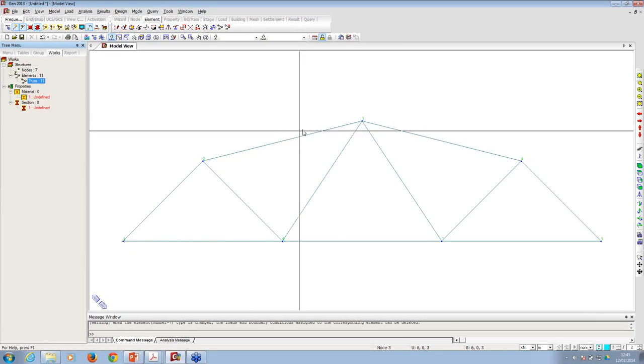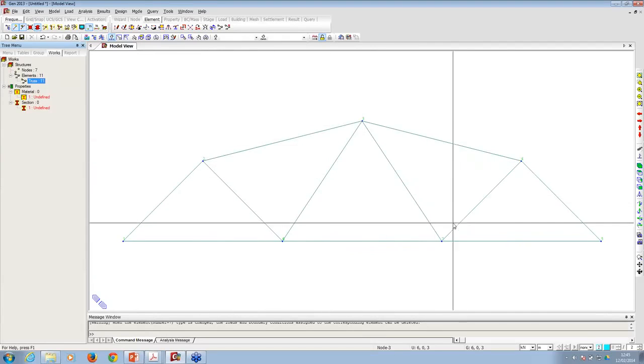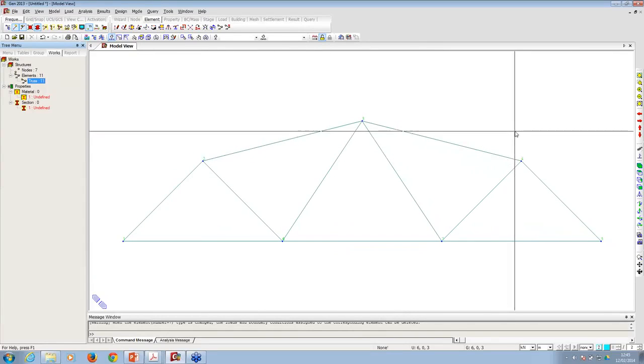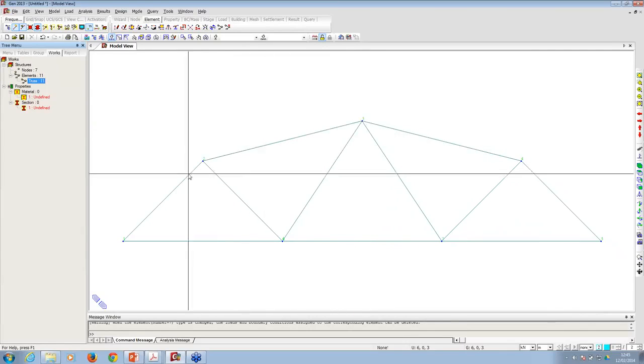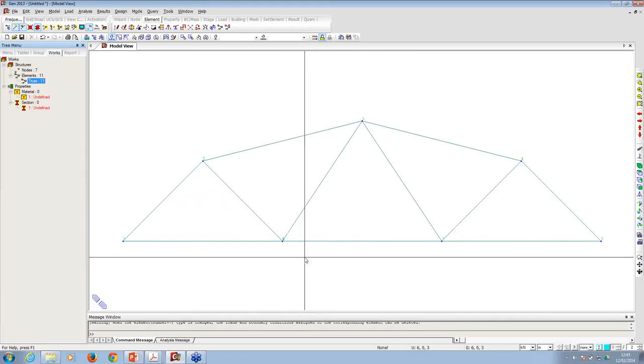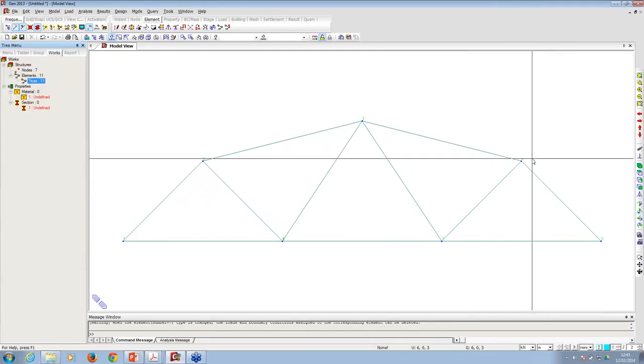Now you need to make sure that when you are applying loads on this structure, since every element is of truss type, any load that is applied should not produce any moment on these truss elements, otherwise the analysis might fail. So that's the reason why all the loads are applied at the joints only as point loads.